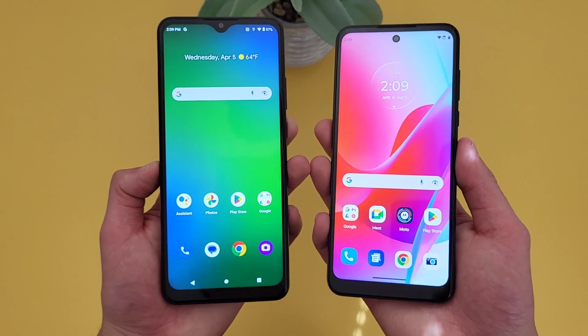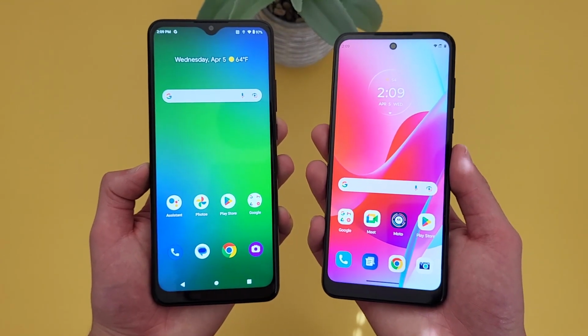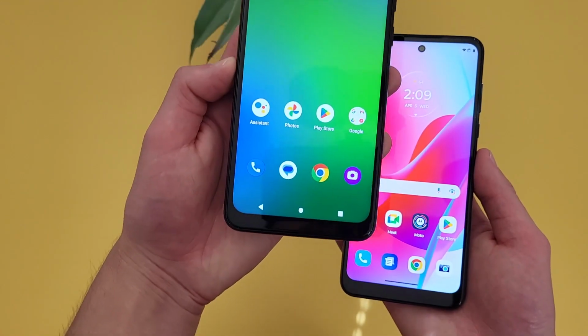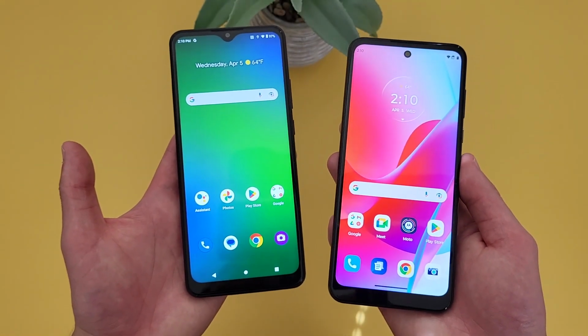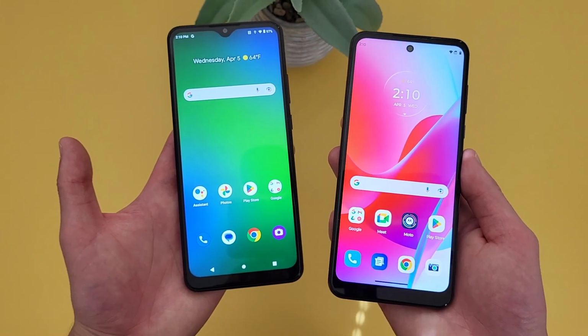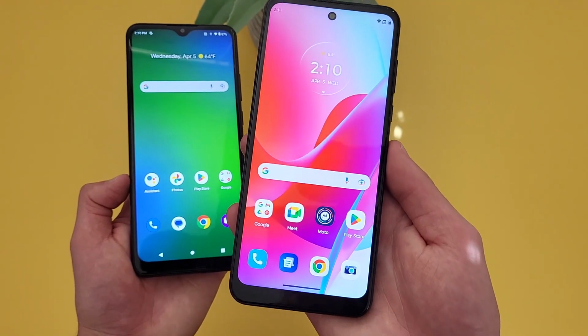So overall, if you're not too concerned about photo quality, but maybe you do want an ultra wide camera, the Cricket Ovation 3 will be a good choice for you. But on the other hand, if you do want the better photo quality between the two, and you're not too concerned about whether or not you have an ultra wide camera, you are going to want to go with the Moto G Power.